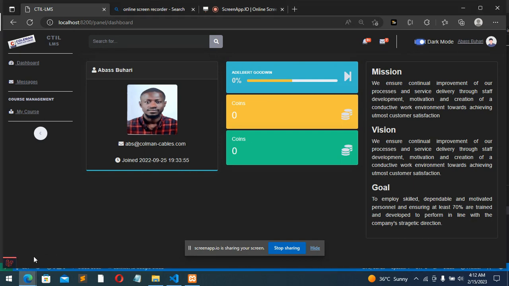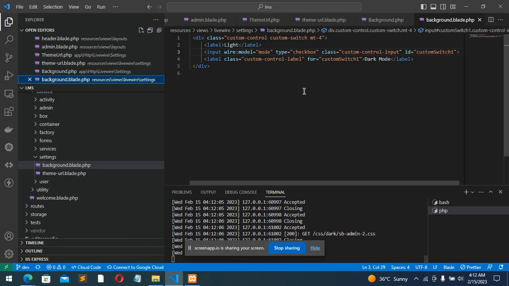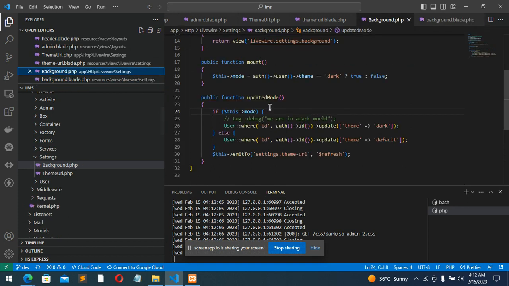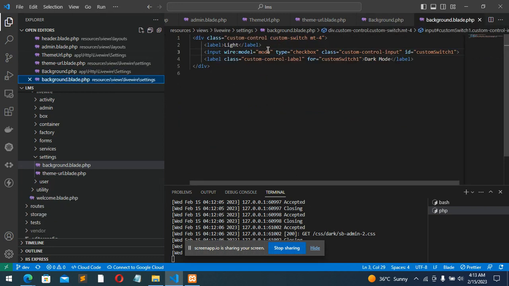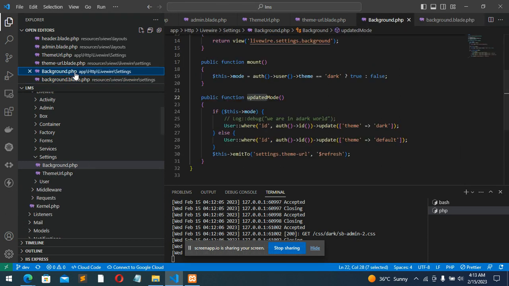And then we've made this input field a wire model, and so we tie it to an attribute called mode. And in this component class now, we're listening to an updated event listener of that mode. So Laravel Livewire has this implementation where you can create an event listener by simply prefixing the attribute with updated, and then you do camel casing of it and then the name of the attribute. And so every time the value of this wire model changes, this block of code is just fired.